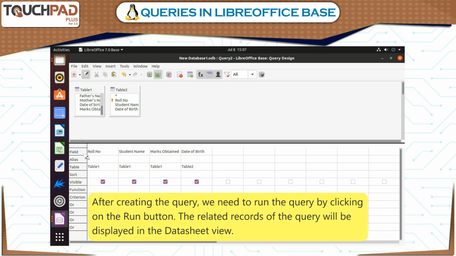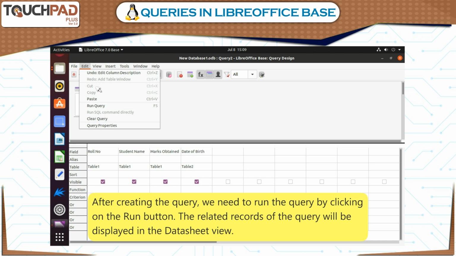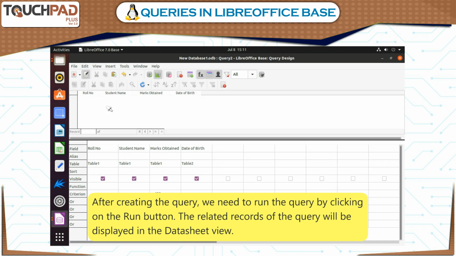After creating the query, we need to run the query by clicking on the Run button. The related records of the query will be displayed in the datasheet view.